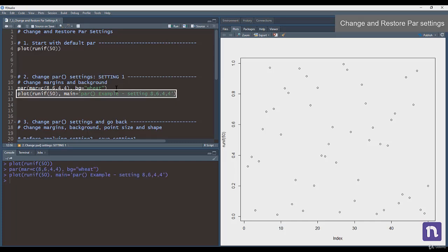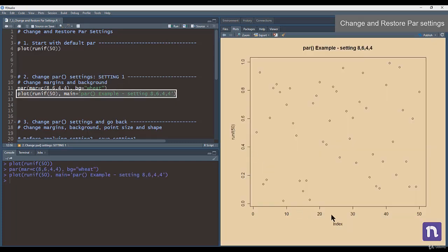Now if I run this, notice here there is more space on the bottom and the left hand side, whereas on the top and the right hand side not so much. This was because we had set the mar argument as such. Now we have made some changes. I'm going to call this setting 1.